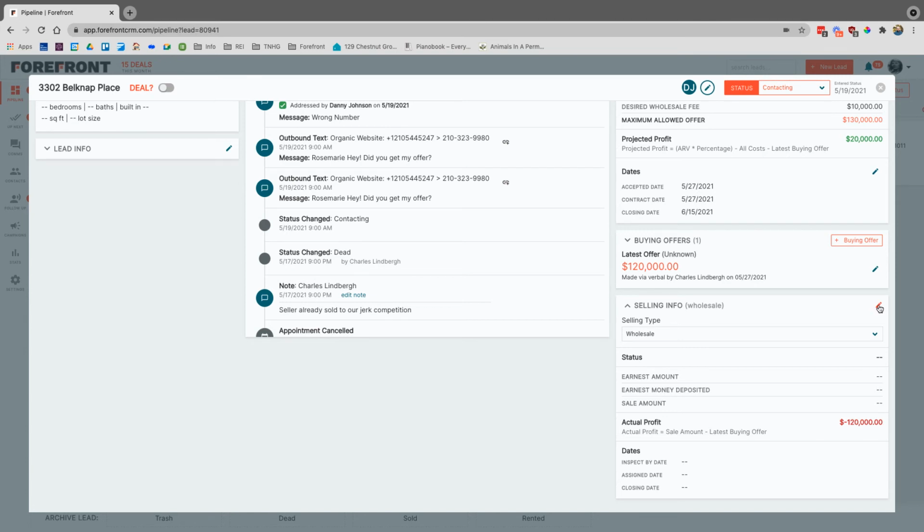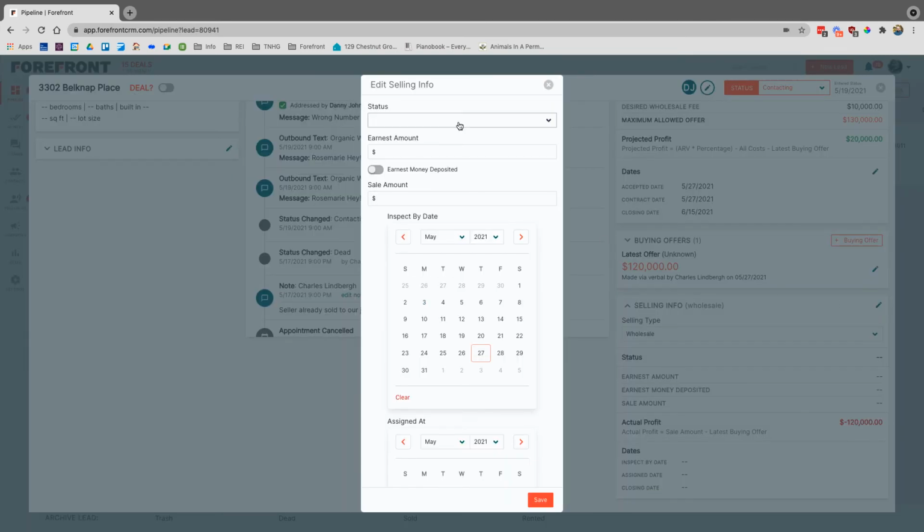So I'm just going to hit the little edit button up here, and when I do that, it's going to let me choose the status. Now this is just so that I can keep track of how it's going in the dispositions pipeline. But let's just say that this has been assigned, and we got a $5,000 earnest amount, and it has been deposited. And we know that we could sell this house for 140, but let's just say that, hey, we had it bid up, and so we actually sold it for 150.